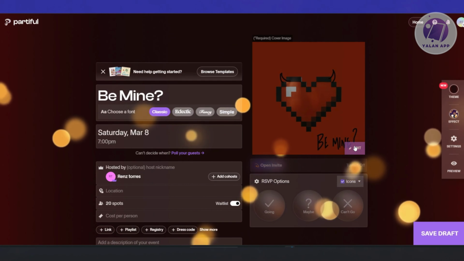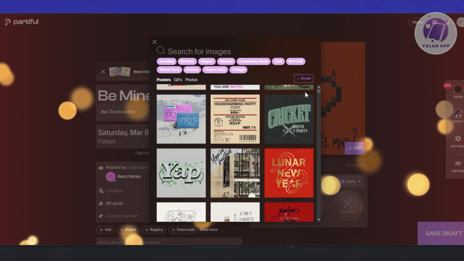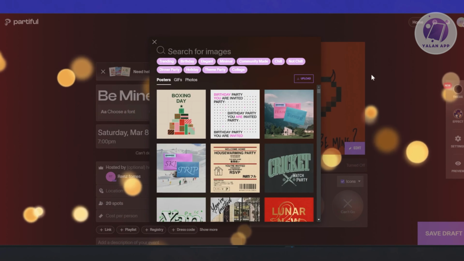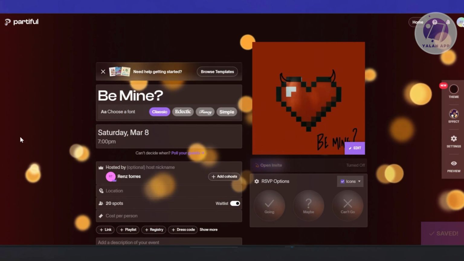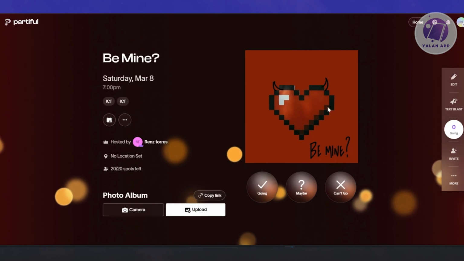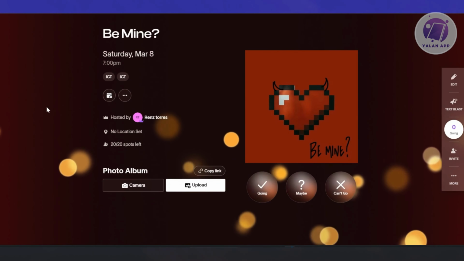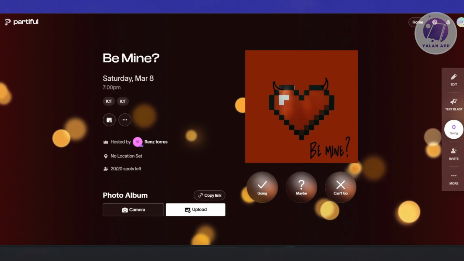You could also add the image or change the image here if you want. So you can go and click on edit. You can upload your own if you click on upload here. But once you're done, you can go and click on save draft at the bottom right here. And once you've done that, you should be able to basically see how it's going to look like.